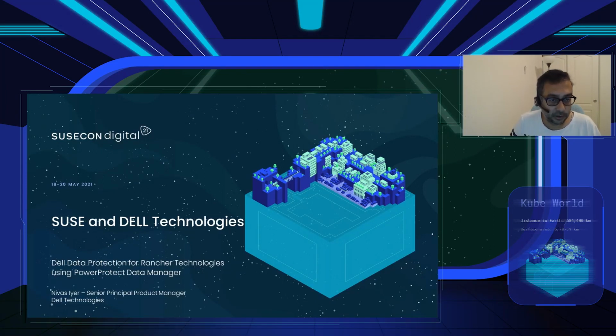Today, I'll be talking about the data protection solution from Dell, PowerProtect Data Manager, and how we can use it to protect your Kubernetes and Rancher environments.